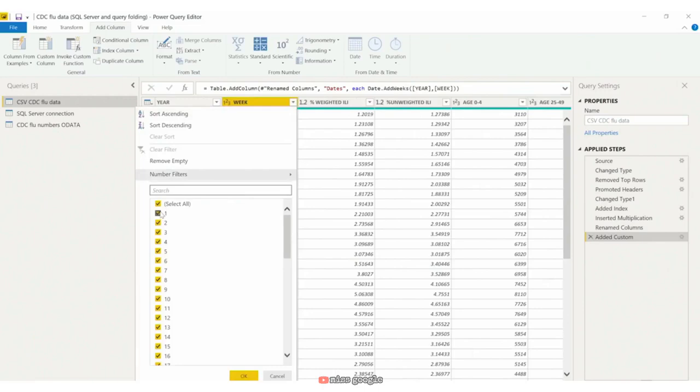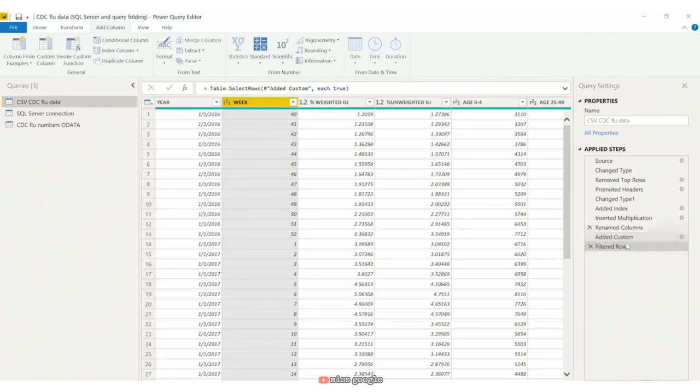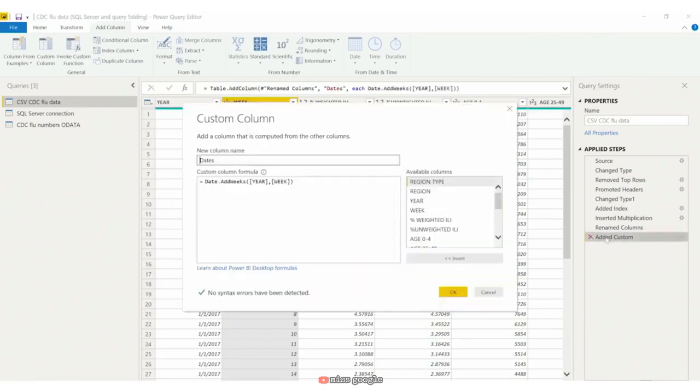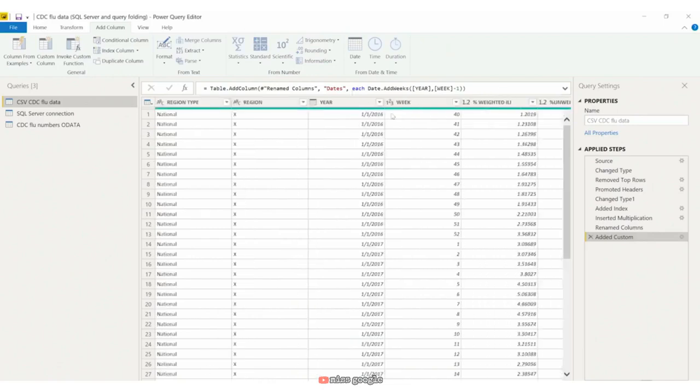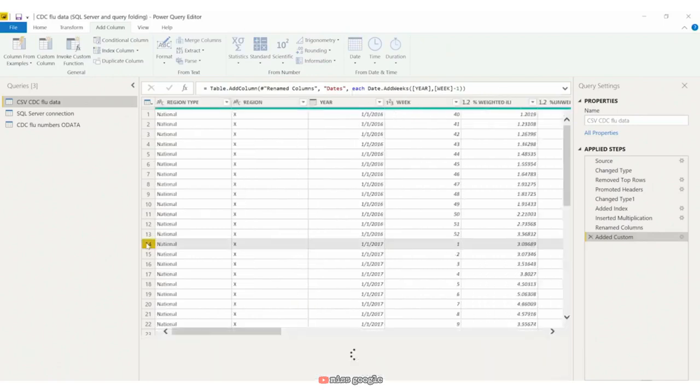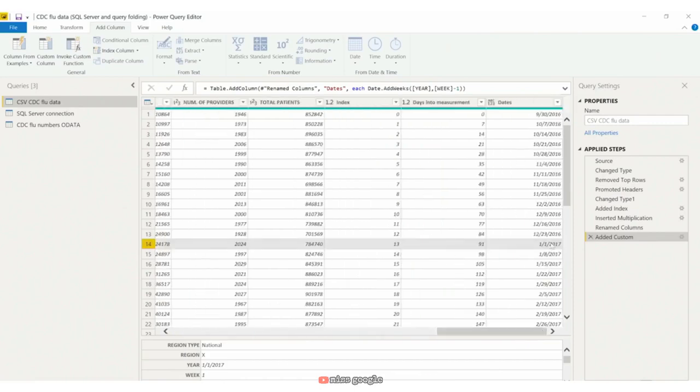This means that rather than having January 1st as week 1 of the year, we instead have the date a week later. To remedy this, we remove the filter step that popped up, and we subtract 1 from the week. We hit OK. And now we see that in this row, which is in the first week of the year, it starts at January 1st instead of January 8th.